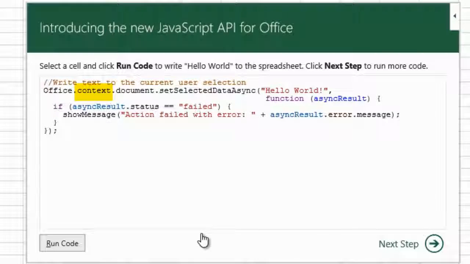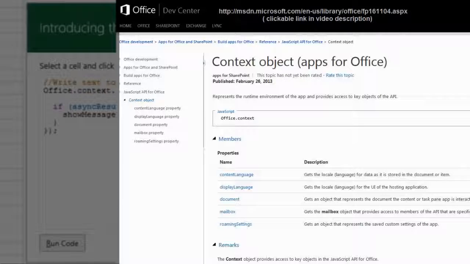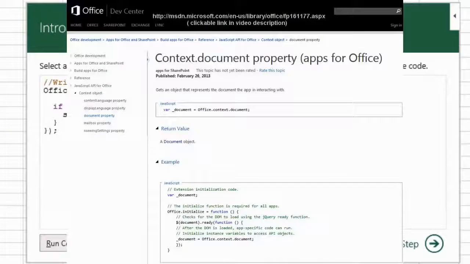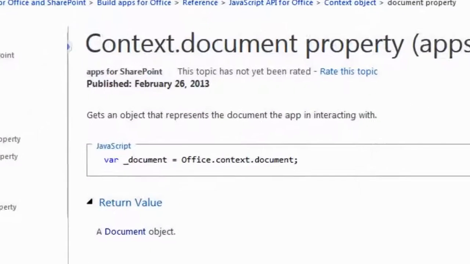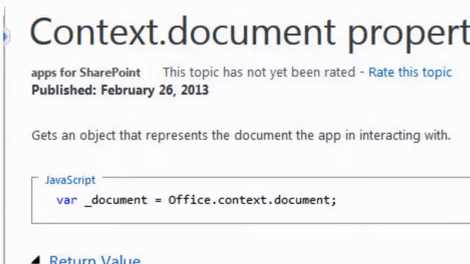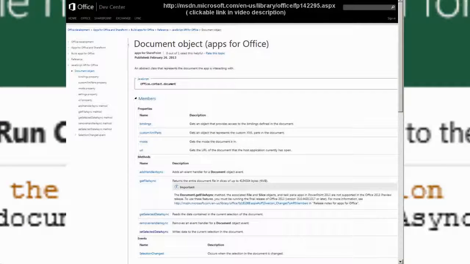Context. According to help in the Office Dev Center, the context object provides access to key objects in the JavaScript API for Office. And that sounds pretty confusing if I wouldn't already know what it meant. So let's look within the context. One of the properties is document. To create a reference to the document that the app is being used in, which in this case is an Excel spreadsheet, use office.context.document, which returns a document object.